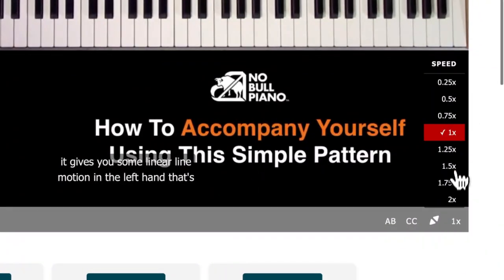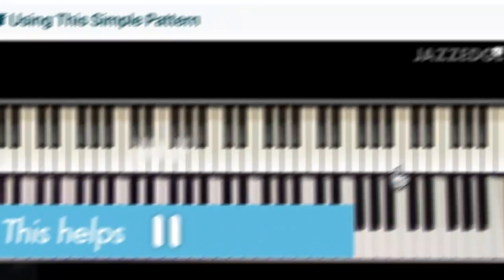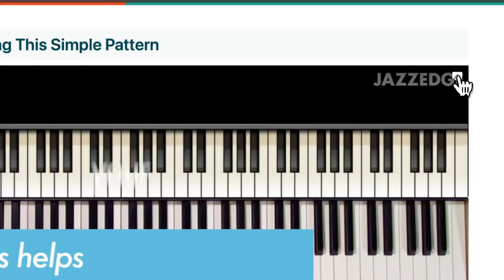This allows you to change the speed of the video. So if you want to slow this down to like half speed, that's going to help. And then finally, this button up here allows you to cast it to other devices.